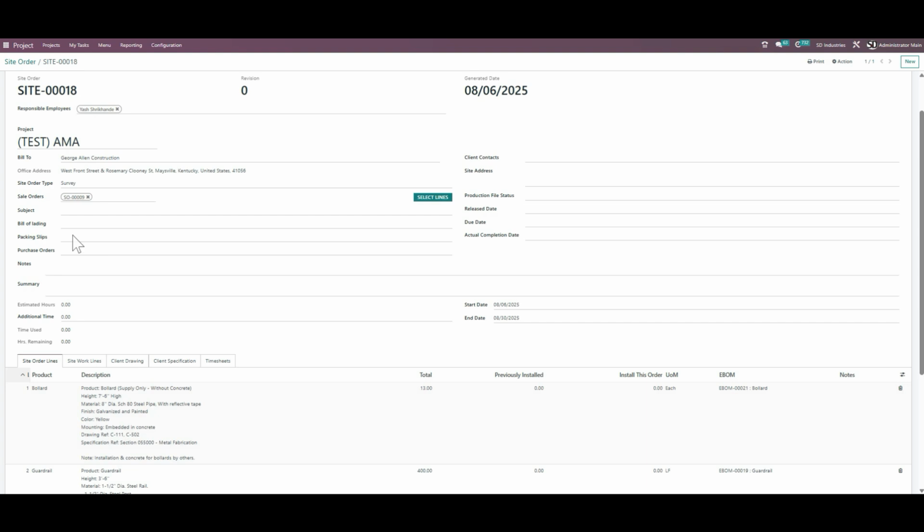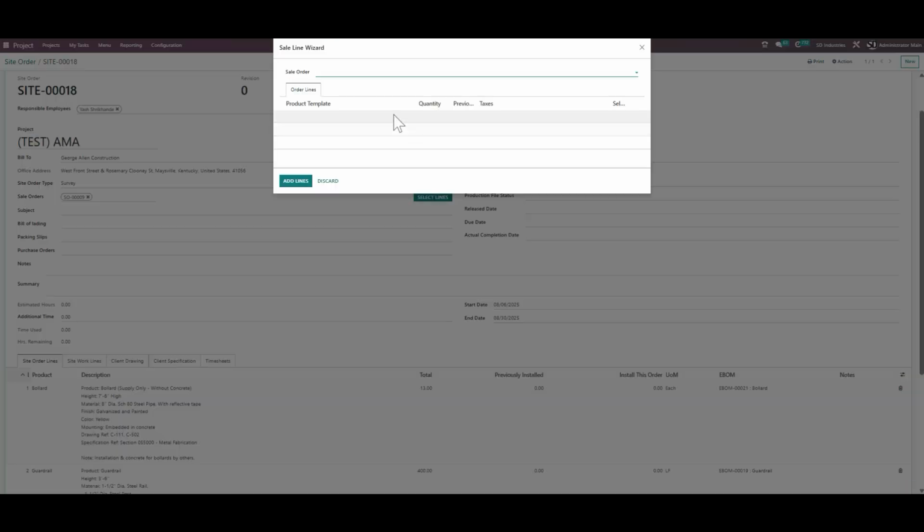Okay, so you can select multiple sale orders. You can go again and select the lines and select on the drop down, and select if there are any other products that you want to add. So for now this is a change order, and this is already selected, which means that this was already added to some other site order. So that's how you can identify if the site order has been created for this particular product or not.